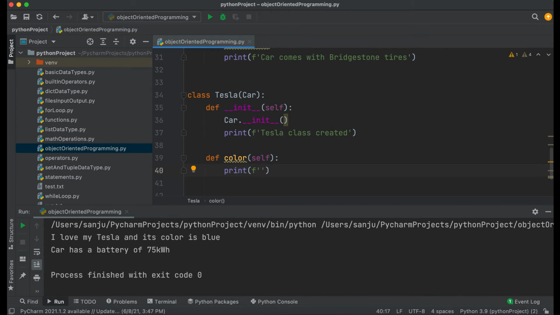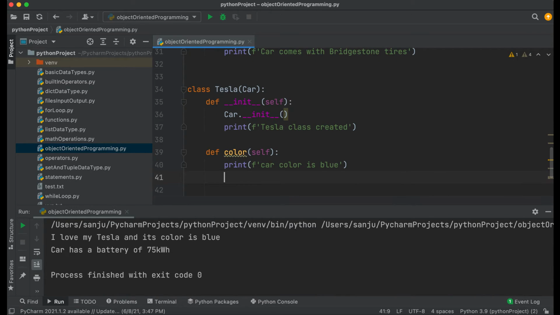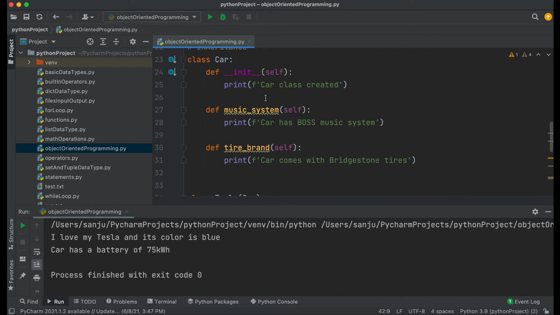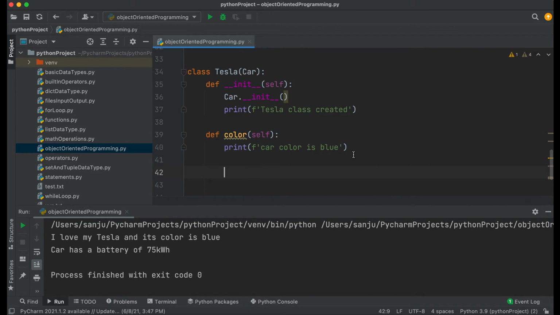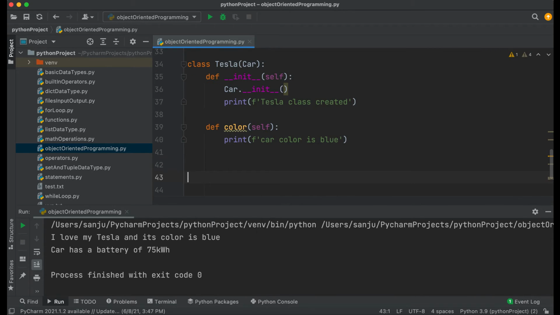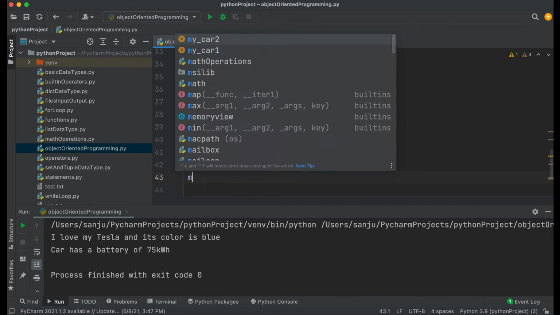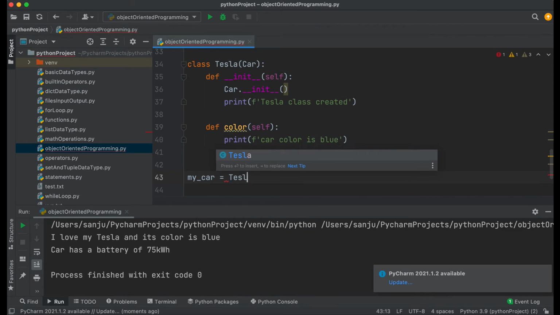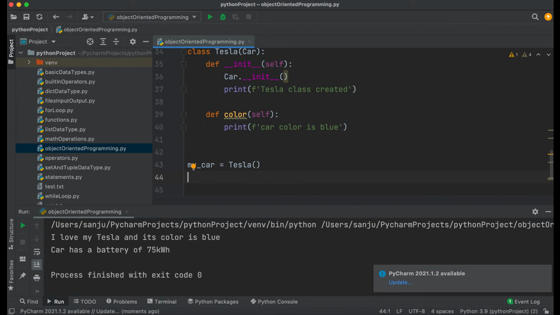So we can say car color is, for example, blue. We created two classes: one is Car and one is Tesla, and we are inheriting the Car class functionality within the Tesla class. So let's create an object of this Tesla class. I can say my car is equal to Tesla. I call this Tesla class, create an object my car, and now using this object I want to call the functionality.